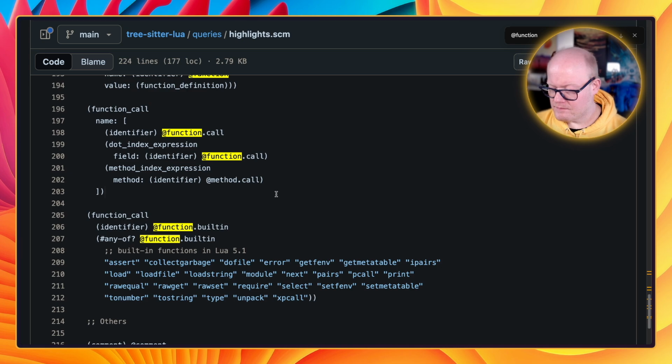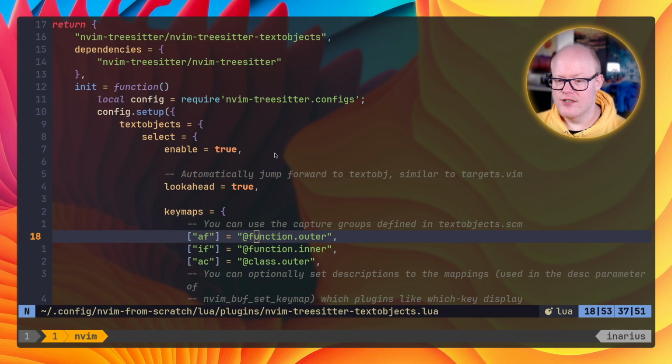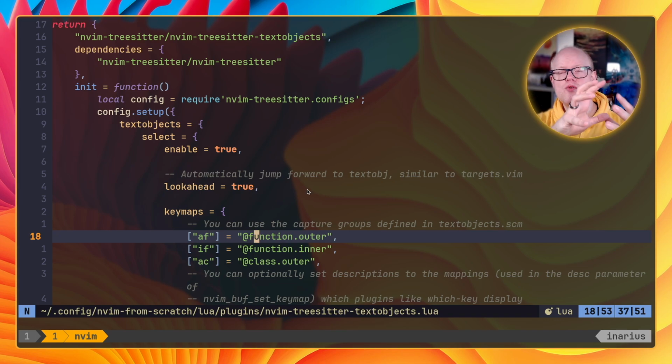So I'm not sure if the inner thing is something special there, but it essentially tells the system where in this syntax tree functions can be. So how are they used and where can they be used? And this allows, in the end, the treesitter here to identify those things in your syntax tree and find the next one of them.